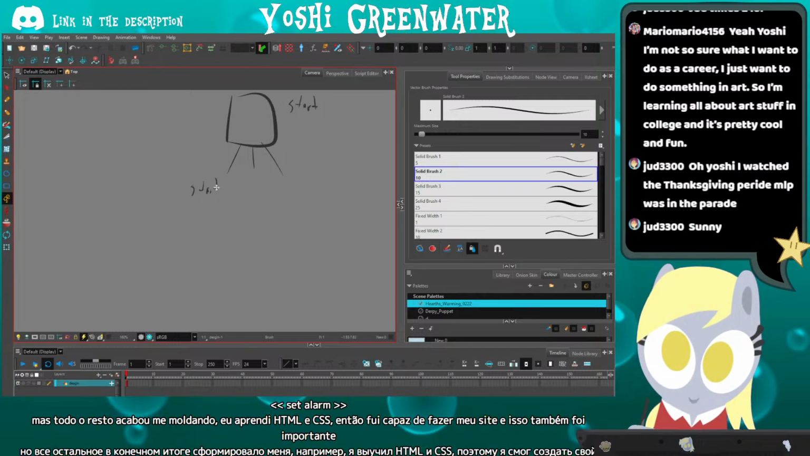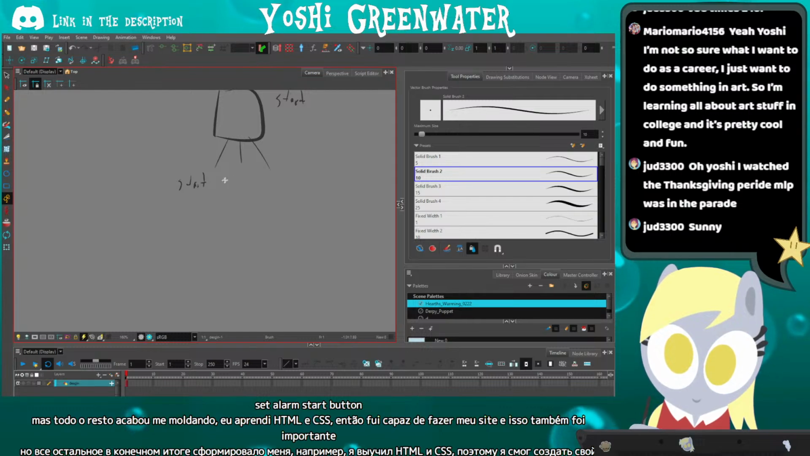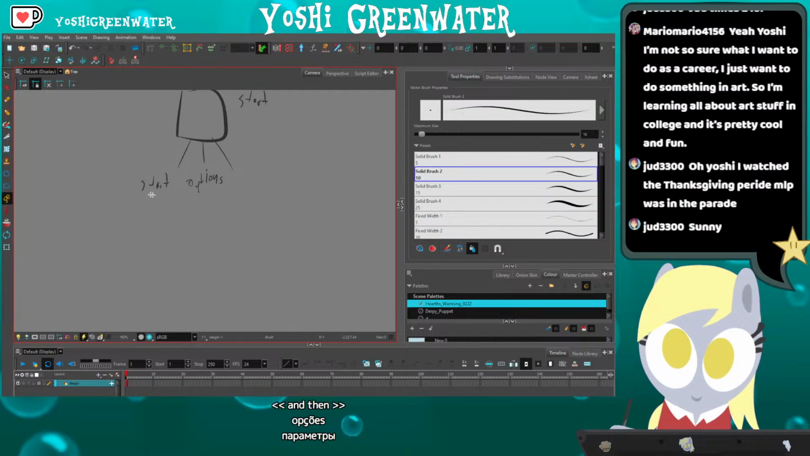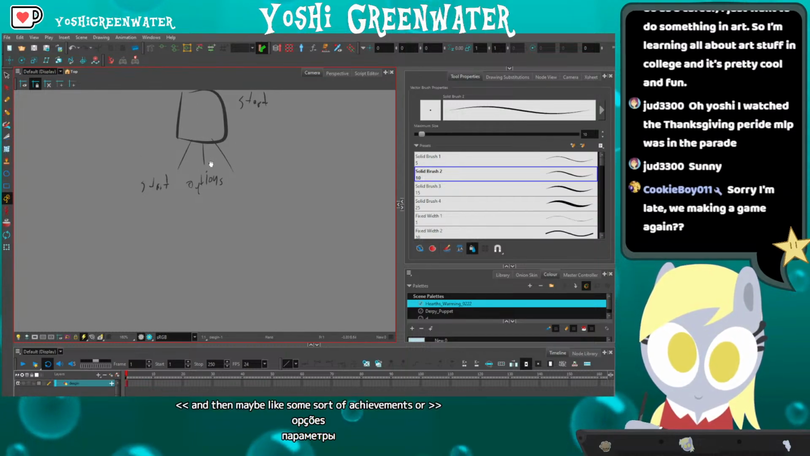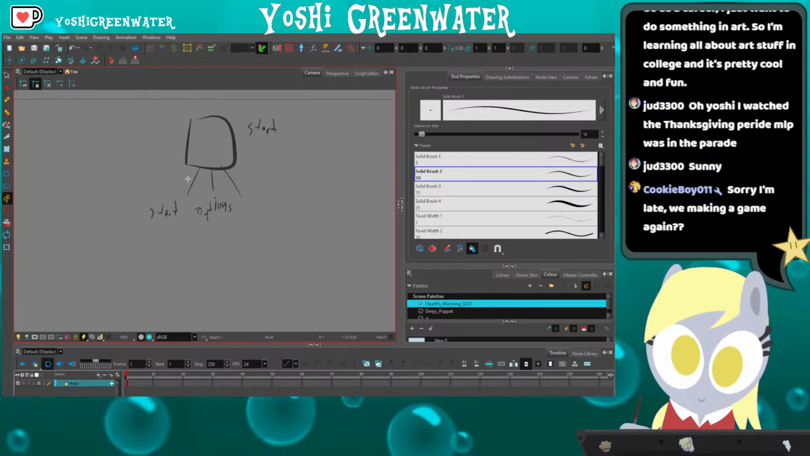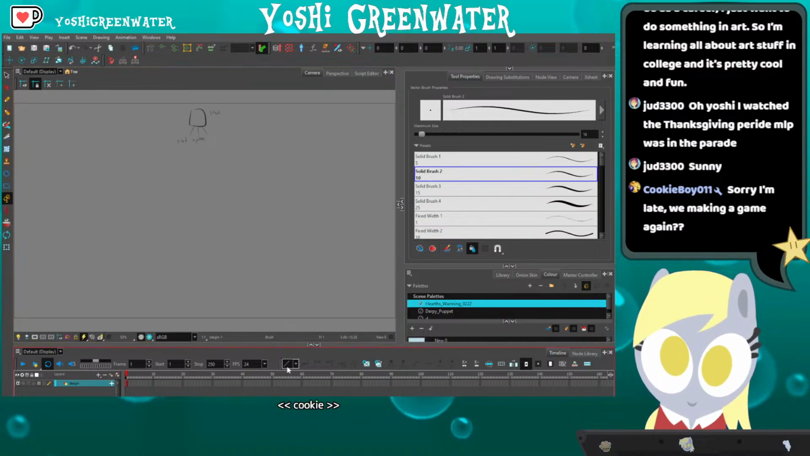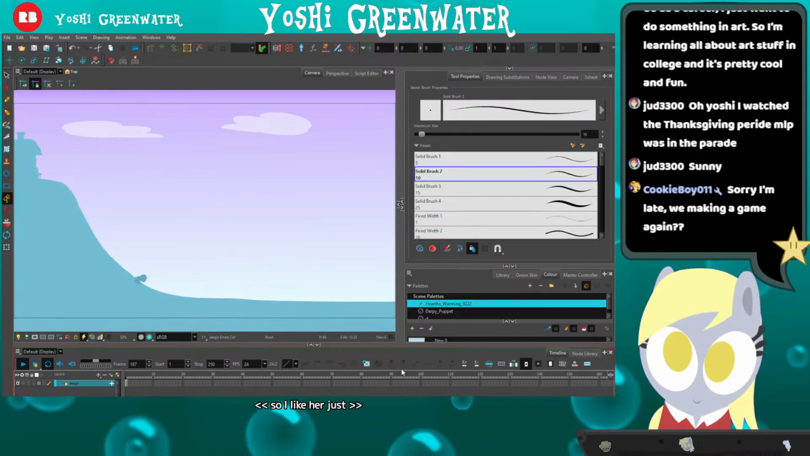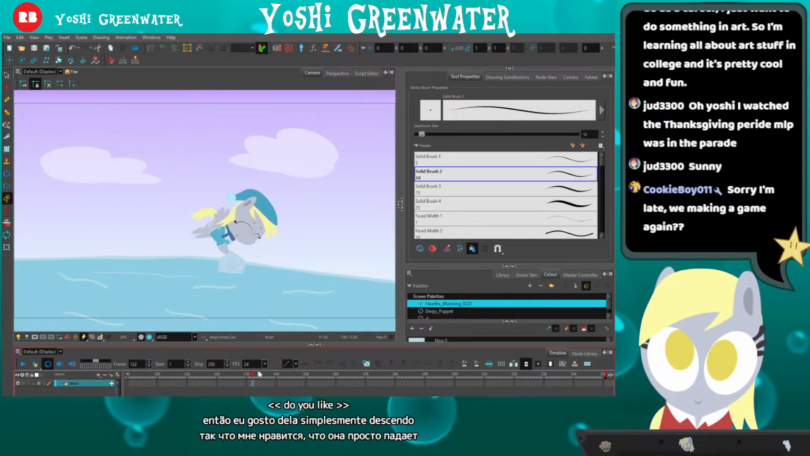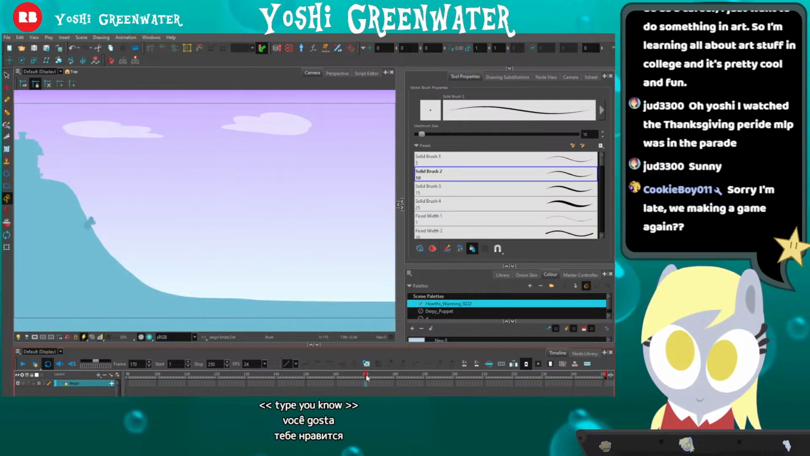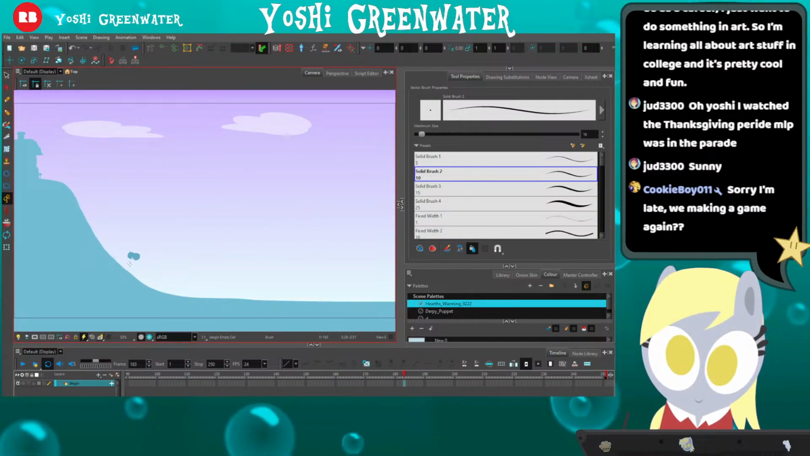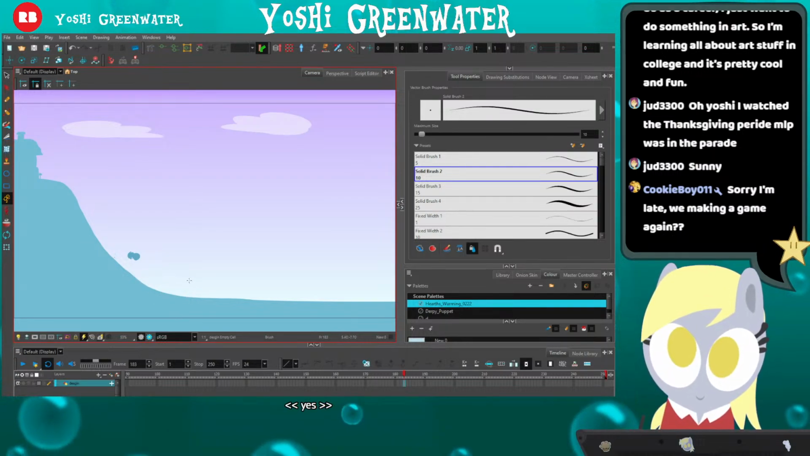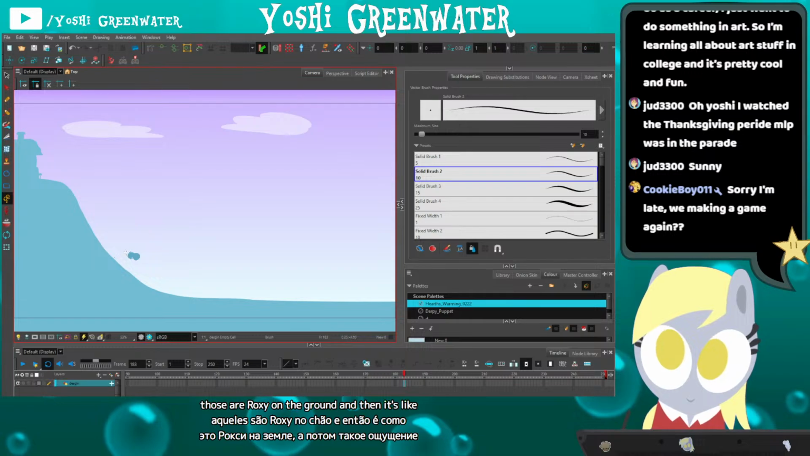So we'll have a start button, we'll have options, and then maybe some sort of achievements, or let's see. Welcome, Cookie. I'm gonna make a game based on this animation. So, like her just going down. It'll be a mobile type, one-button click thing where obstacles or rocks will be on the ground, and then you have to press a button to jump up.